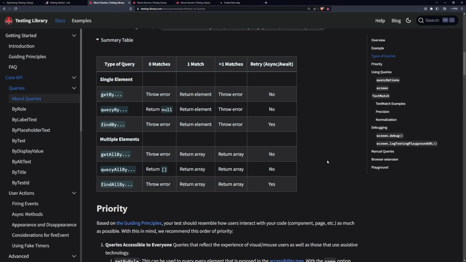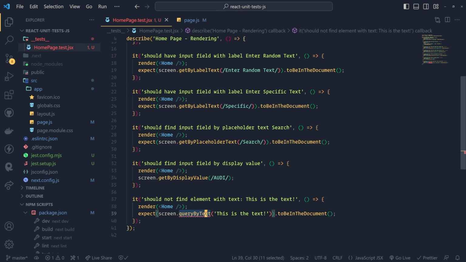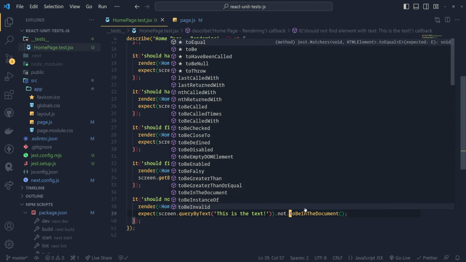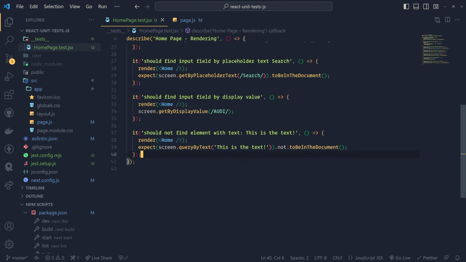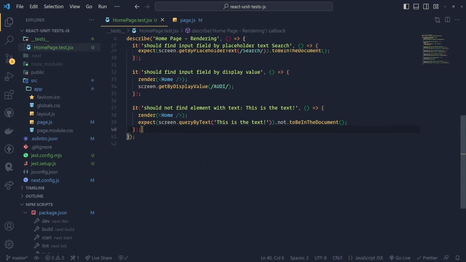The reason why is because we can always guarantee that if the getBy query call does not fail, if it does not throw an error, it implies that a match was found and it will return the element. If a match was not found, it will throw an error. Okay, so let's go ahead and put this back to this. That's great, so now we can compare and contrast the differences.